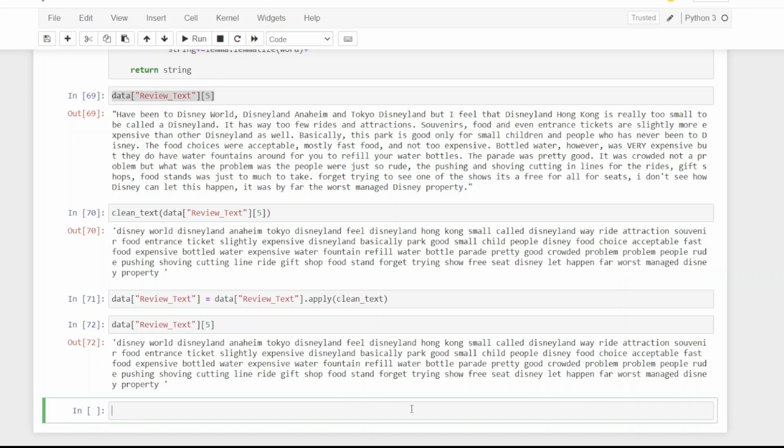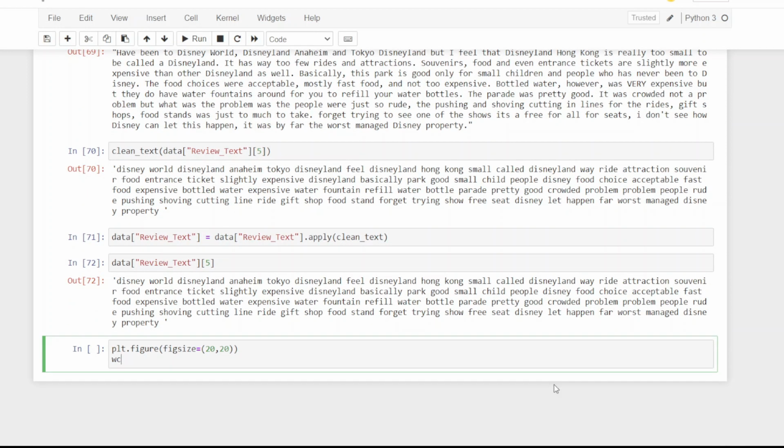So enough with the talk, let's plot our word cloud. First we are going to define the plot size using the matplotlib figure size method, and then we pass the size. In this case, we are going to plot a 20 by 20 image. Next, we have to create a word cloud. We call the function, and this function takes a few parameters. The first parameter is the number of words, that means how many unique words we want in our word cloud. So I'm going to pass 500. Next, we have to pass the width and the height of the word cloud. So let's pass 1600 and 1800 respectively.